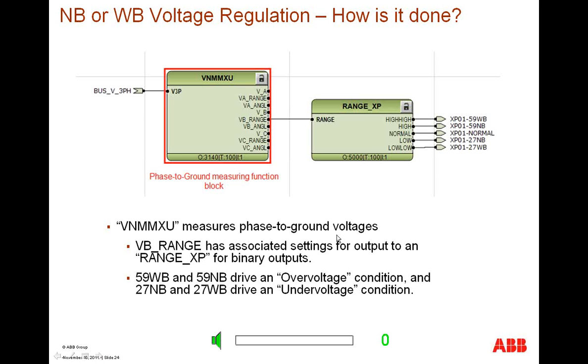The 59 wideband and 59 narrowband drive an overvoltage condition, and the 27 narrowband and 27 wideband drive an undervoltage condition. These undervoltage and overvoltage conditions are what can initiate opening or closing of circuit switchers.